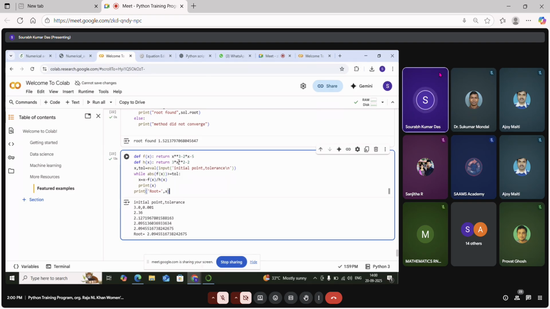Here we have used the function x cube minus 2x square minus 5, and we use the initial point 3.0 and tolerance is 0.001. Using the second method, second Newton's rational method, we can evaluate the root of the function.